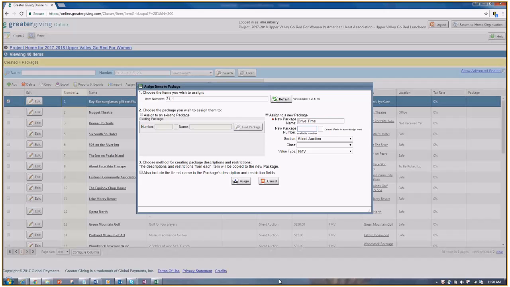You can either tell it to auto assign a package number, or you can tell it what package number you want it to be. If you tell it to put the package into the silent auction, your auto numbering will start at 1000 and will go through 1999. If you tell it to put it in the live auction section, your auto numbering will start at 1 and go through 25. Please don't ever make a live auction with 25 packages.